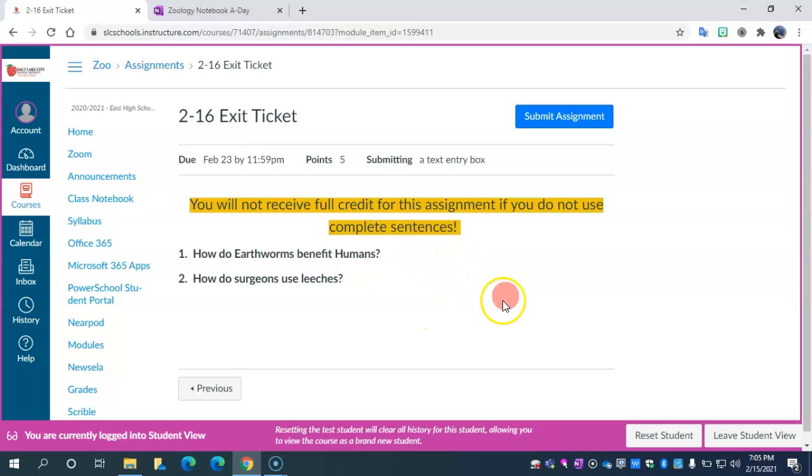In addition to that, next week we will be having a quiz on annelids, so start studying all the information on annelids, and I'll talk to you more about that in class on Thursday.